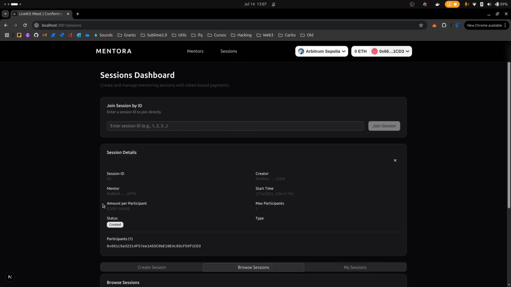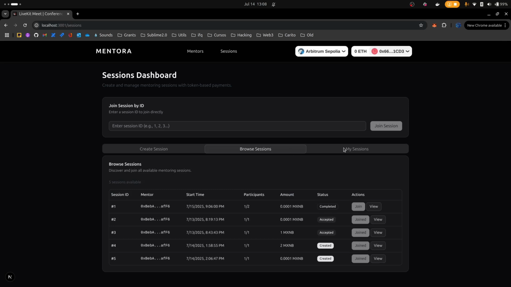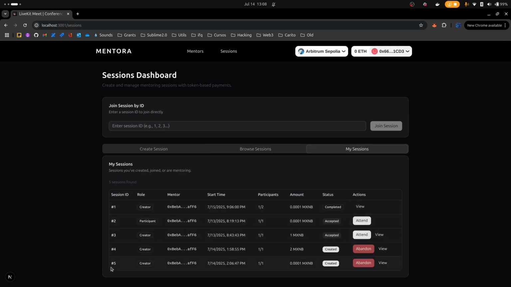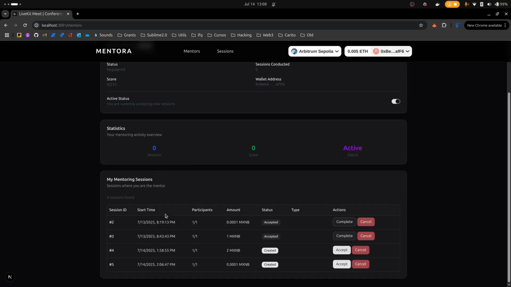If we want to retrieve the information about a session, we can go to the section Session Details. In this section, we can confirm that the creator is also a participant of the session. In this dashboard, we can also abandon the session and recover the deposit if we are a participant. Before starting, we need the mentor to accept this session.